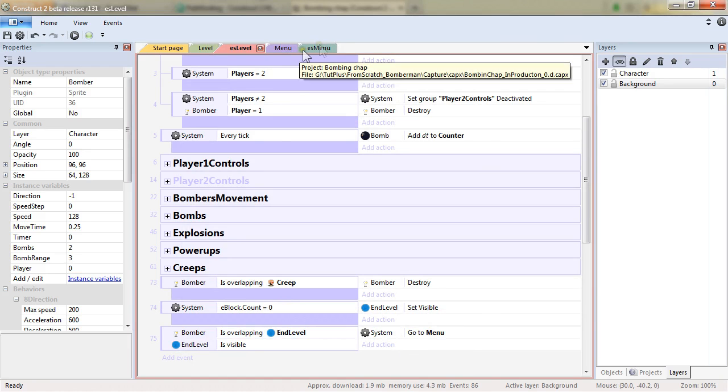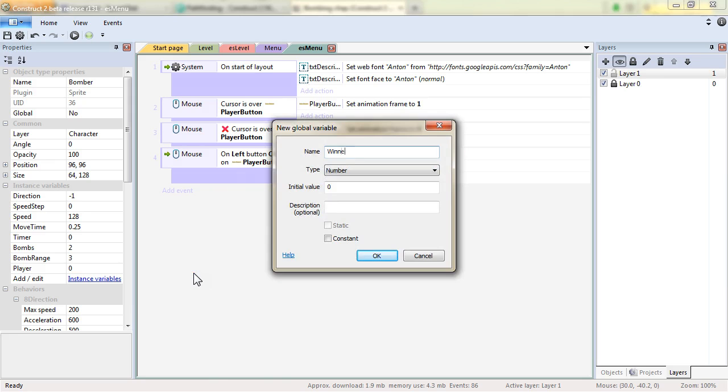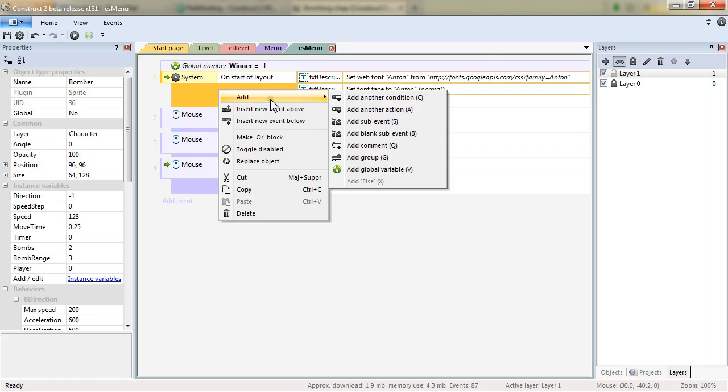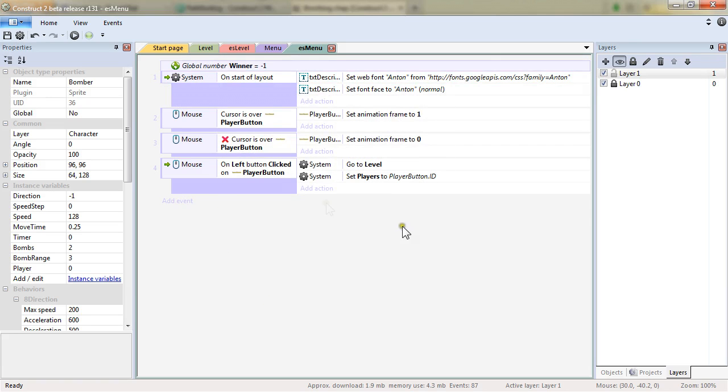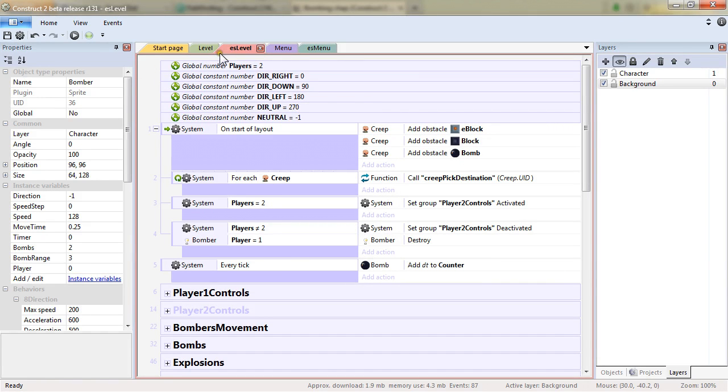And also, what we will want to do there is to display to the player that he has won, or what player has won. So we will add a global variable named winner, make it by default -1, and so there on the start of layout, because every time we will go to the menu layout, this event will execute, as well as every time we will get to the level layout, the start of layout and the sub-events will execute.